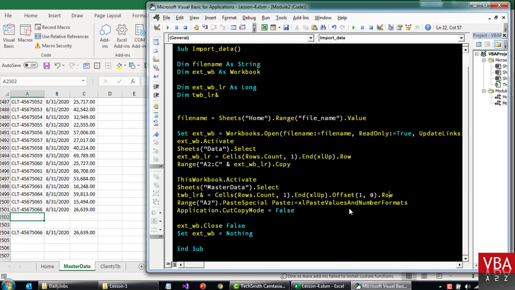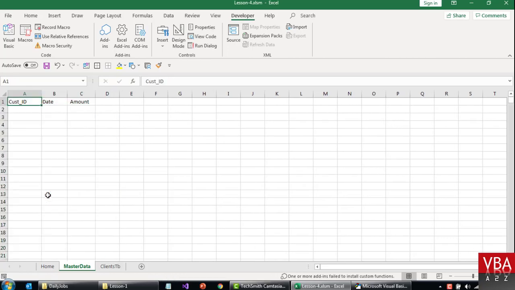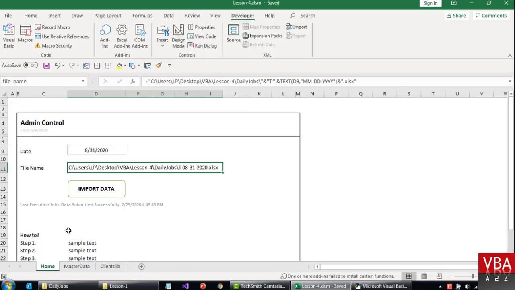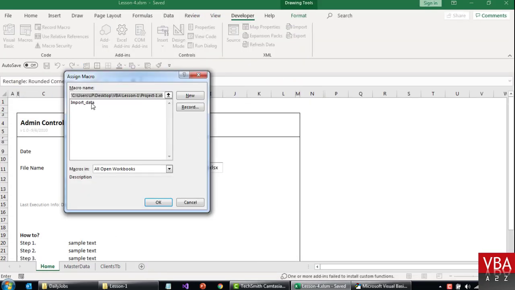Okay, that way also it's okay. Now instead of A2, we want to paste in the last row so that the prior data is not wiped out. So that will be the ideal way to write the import data code. Now what we can do is hook this code by right click, assign macro. You can either select or just paste the name of the code, click on OK.